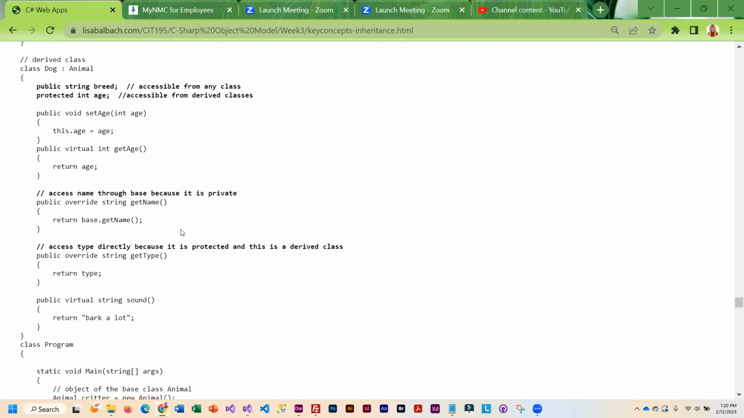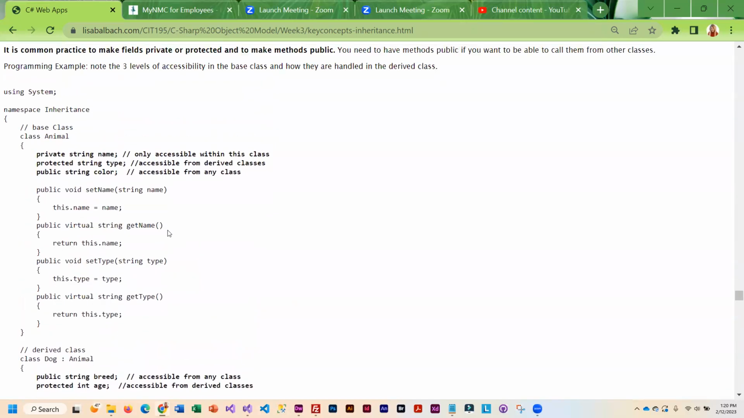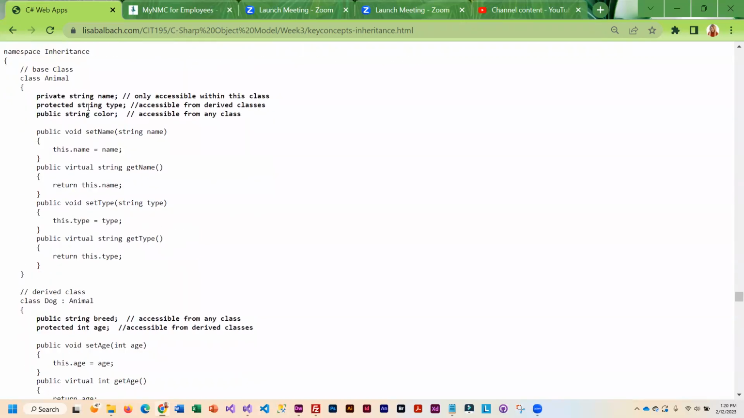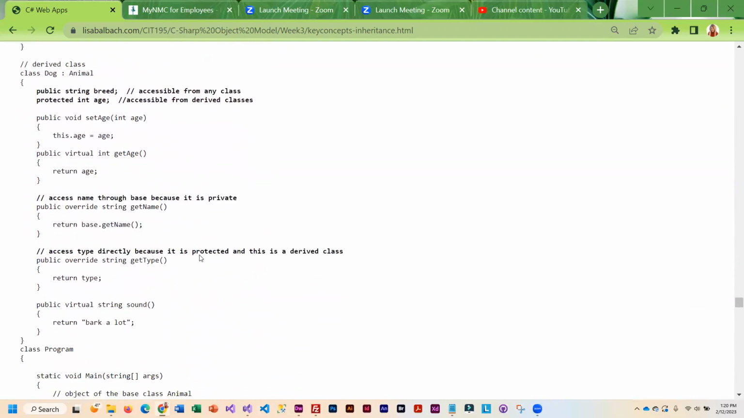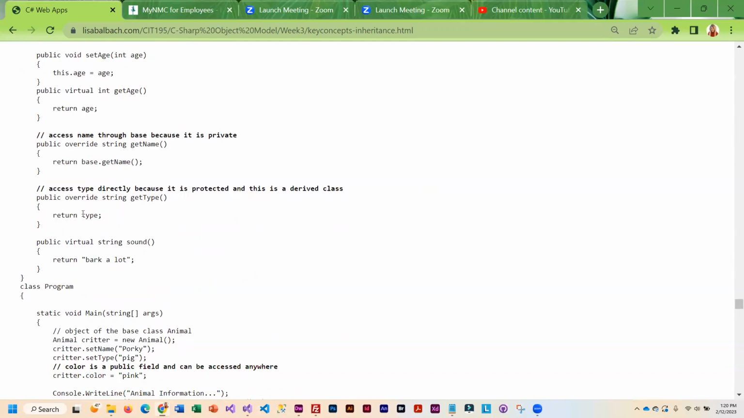Then you'll notice that for the other methods, I did create an override method for name. And if you remember, up here, name is private, and I could do the override because I made it virtual. For name, you'll notice because it's private, I can't directly access name here. So I have to use base.getName to retrieve the value.